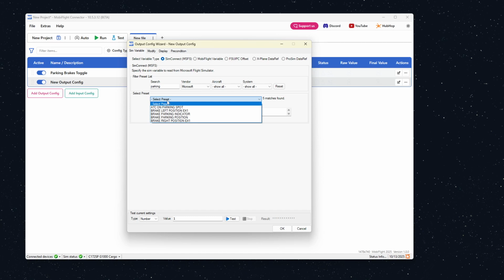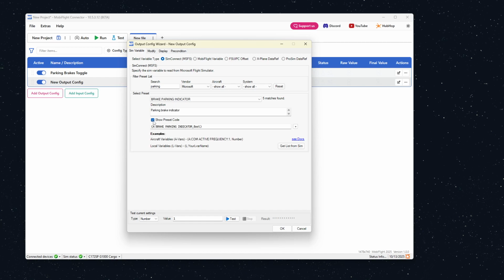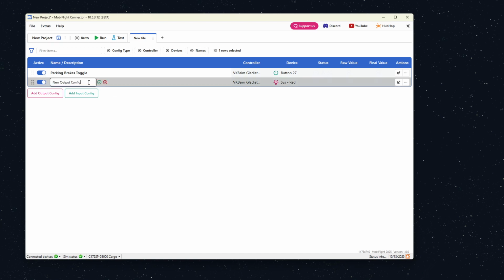Let's see what these indicators are. So brake parking indicator, it says parking brake indicator. What it's doing is grabbing the A type aircraft variable, and it's looking at the brake parking indicator, and it's going to say on or off. So we should hopefully try this out, of course. So we're going to do parking brake indicator light, and we'll click run.